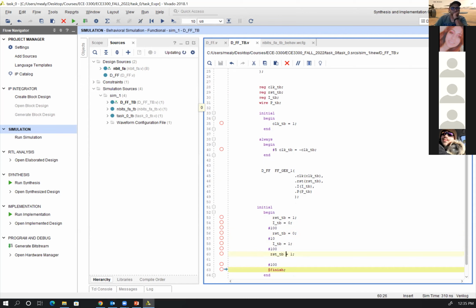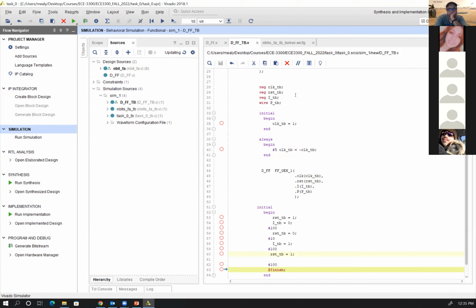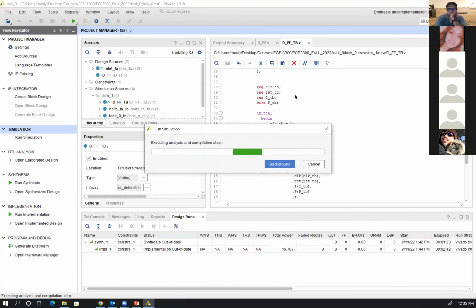All right, then let's run it again. Less than equal is what's called non-blocking, right? So that's only for RTL, for sequential. Got it.